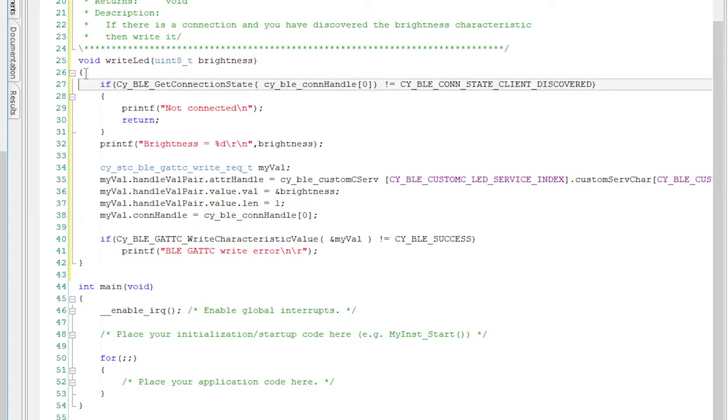Now, let's ask the BLE if we're connected, and if we have completed the service discovery. In other words, we are connected, and we know the BLE handle of the green LED brightness characteristic. If that isn't true, then just print a message saying, no way, and return. So now we know we're connected. Print out that we're writing to the brightness.